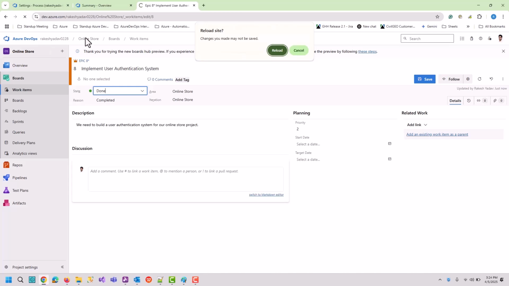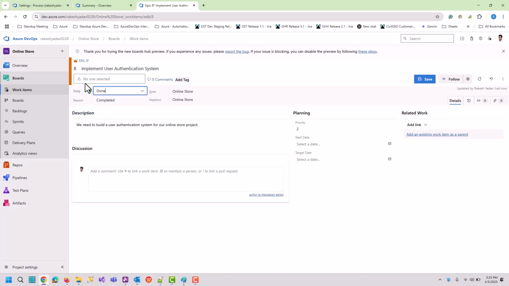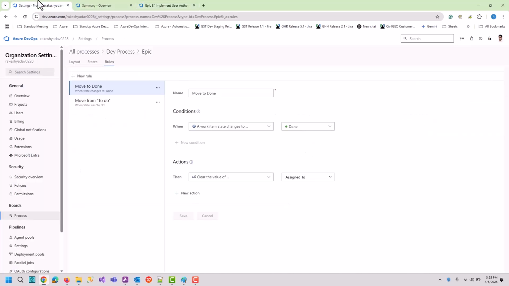Let me show you again. Reload. It is assigned to me, Rakesh Yadav. As soon as you select done, the assignee is cleared because we have defined that when a work item changes to done, clear the value of assigned to. So you can write multiple rules.